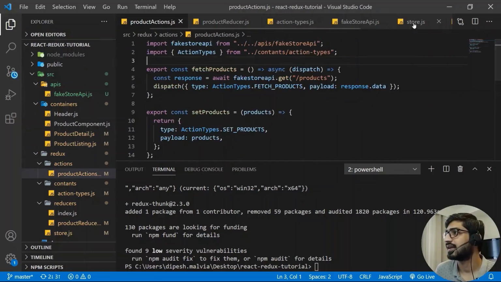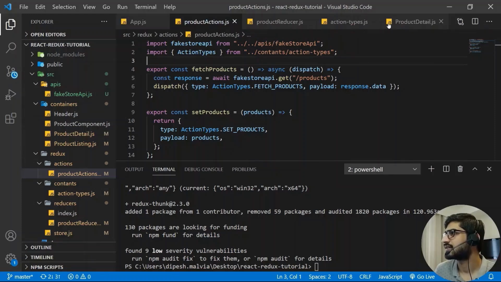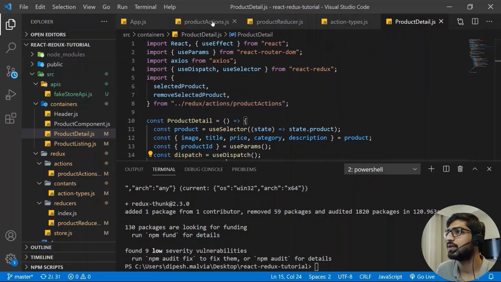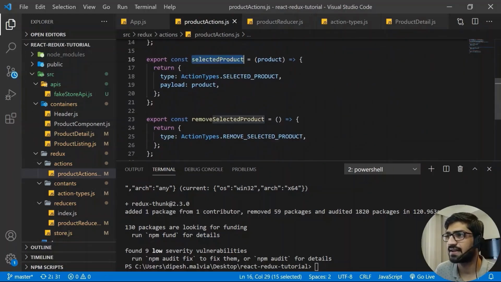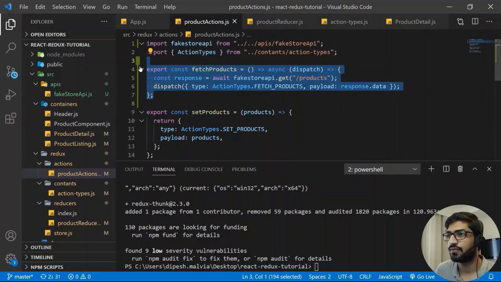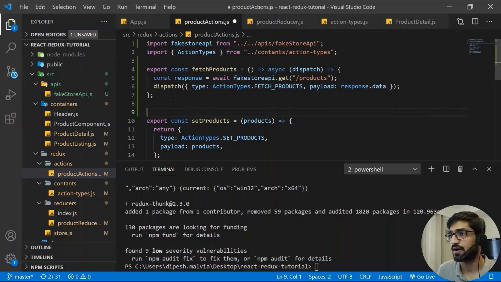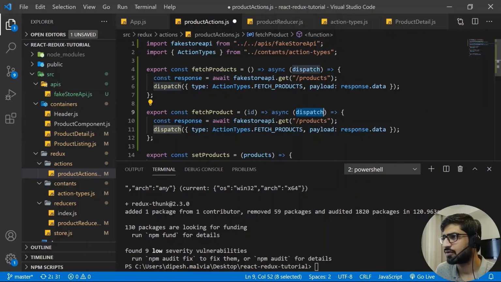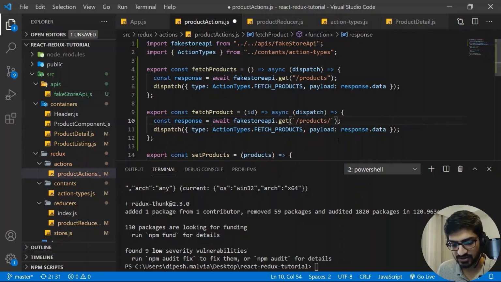I can close this and let's go to the product details. Here we will go to our action, and we have the selected product. We are going to make changes in the selected product. So we will create a new function, which will be the fetch product. This was the fetch products; now the other one will be the fetch product. It is just going to fetch a product. It is going to take an ID, and we are going to have a dispatch. Then we call the fake API store, with backticks and slash dollar the ID, whatever ID we get.